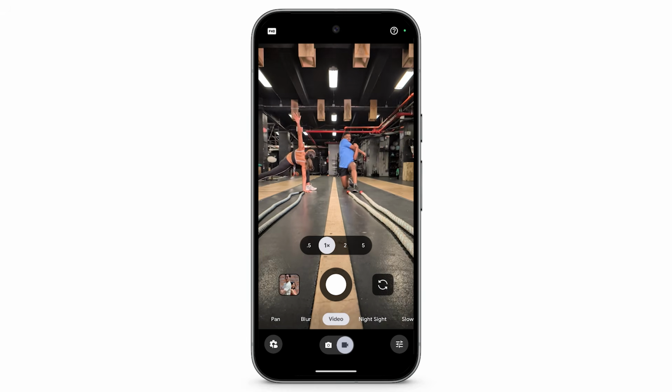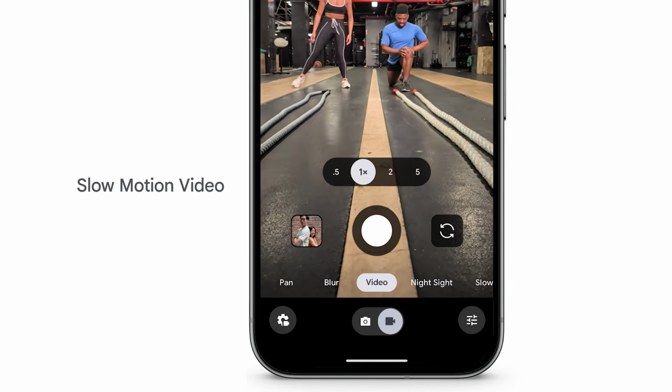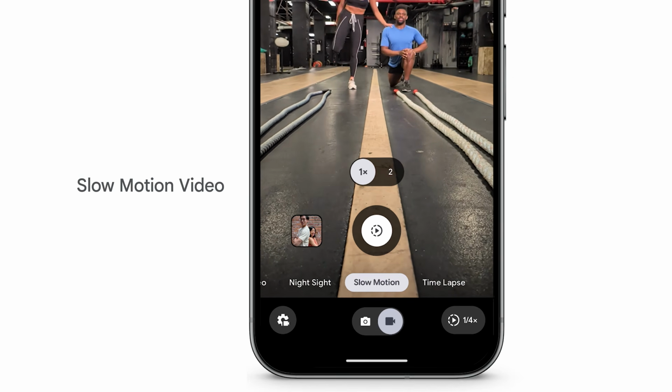Your Pixel phone's camera has different modes to help you capture the perfect video for any moment. To take a slow motion video, in the video mode carousel, select slow motion. The default slow motion setting is 1/4 time.